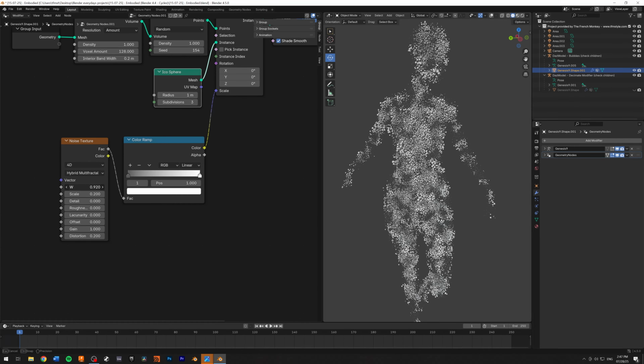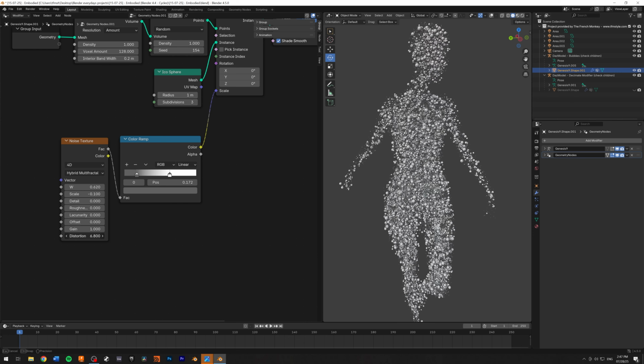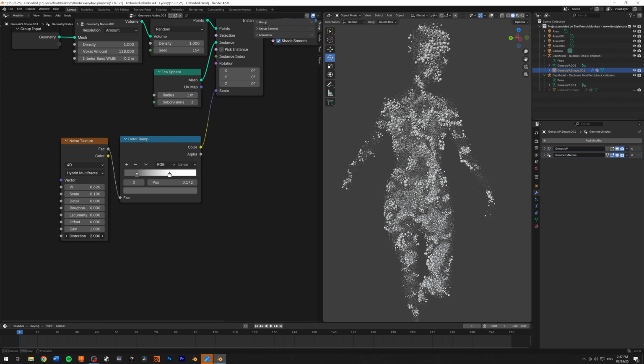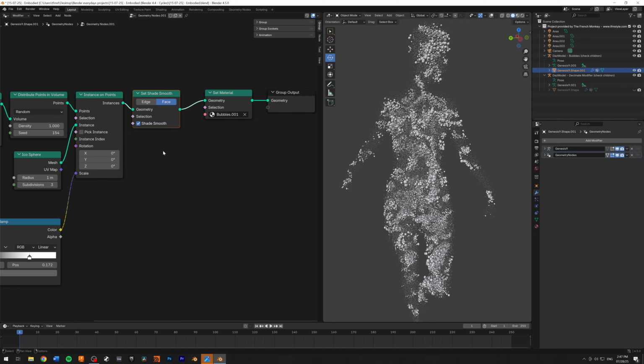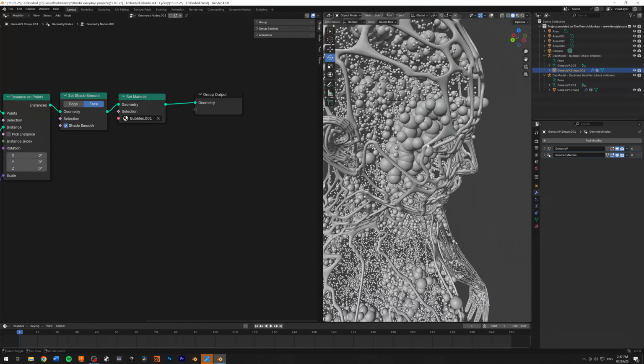And here you have finer control over how the gradient is applied. I added a gray one because if you add black, it's just going to be invisible. So you can actually control this as you want. Some distortion, because why not? And after that, set shade smooth and set a material, and that's pretty much how I was able to achieve this look. And when you add this on top of it, you get this type of outcome. So yeah, it's very nice.